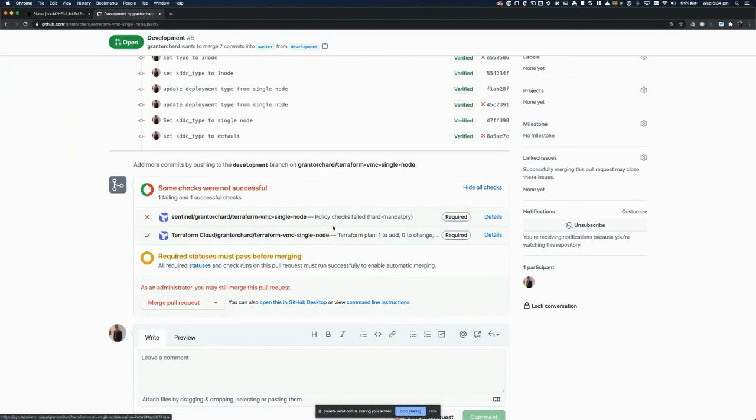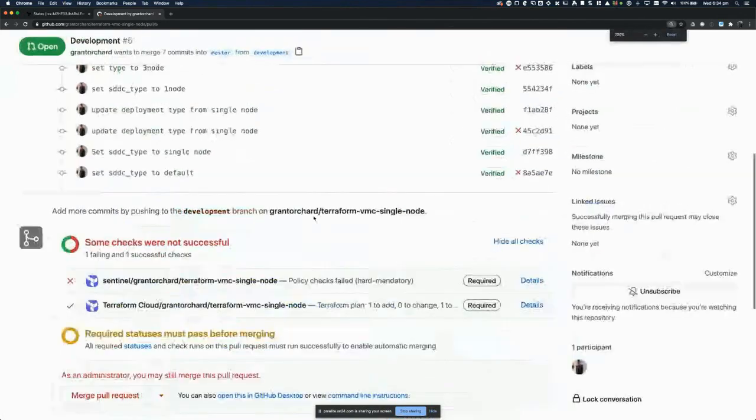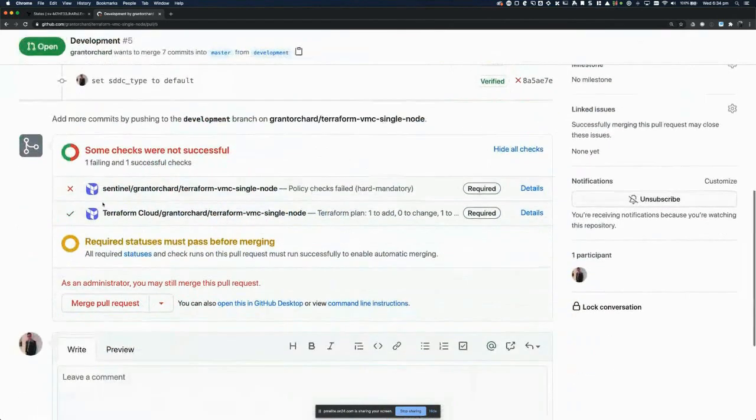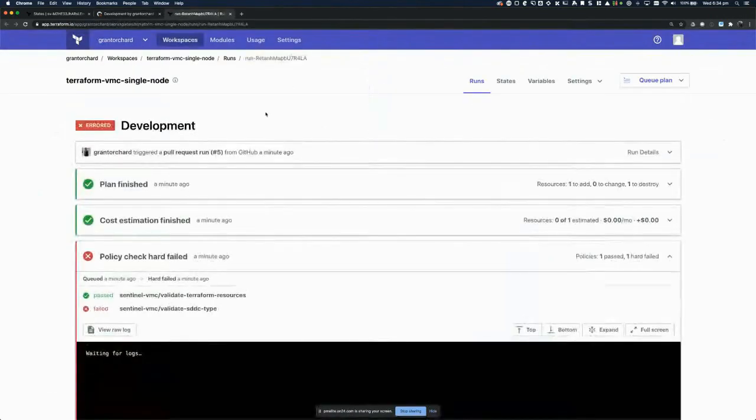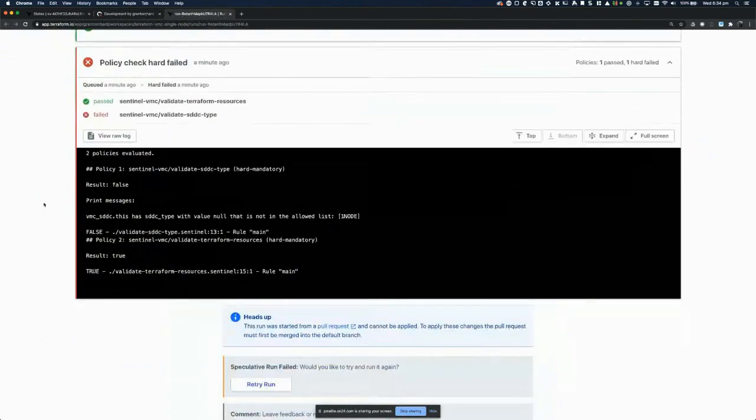The second thing that occurs here, I'll just zoom in a little bit further just to make sure we can see it nice and clearly, is that Sentinel has actually kicked in as well, and we've had a policy check that's failed, hard mandatory. Now, I can go and look at the details of that and see what's happened. We evaluated two policies, and it seems that SDDC type has a value null, because I deleted the attribute. So it's not equal to one node, which is what our permitted policy says, and we'll have a look at that policy momentarily. And so as a result, this has failed.